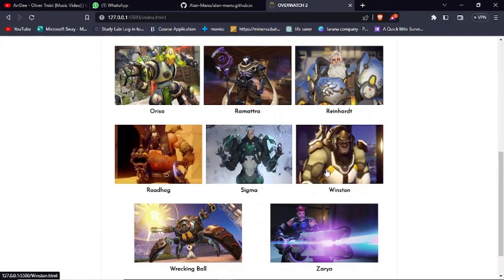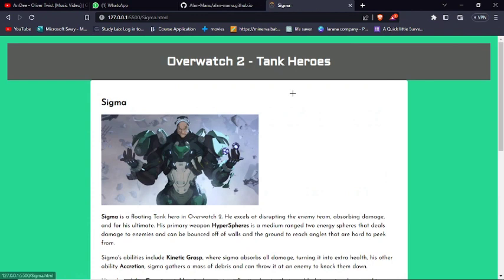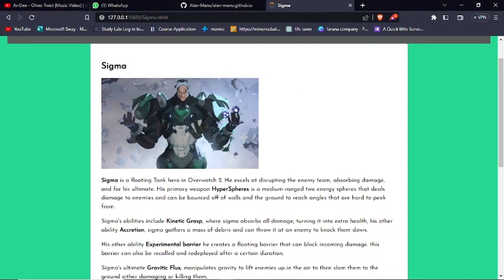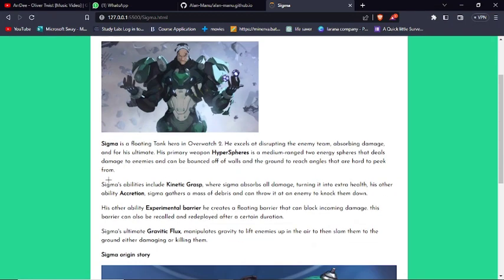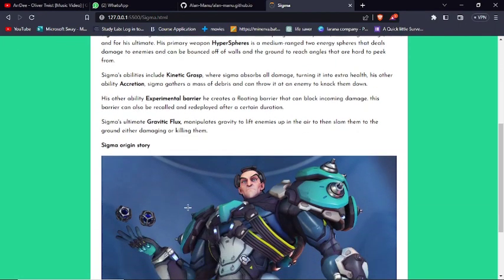Let's move on to the next hero, Sigma. So basically it's the same. An image to let the user know what the character looks like in game. Bold letters are given for the important points in the description of Sigma, which is his name, his primary weapon, Hyperspheres, and his abilities: Magnetic Grasp, Kinetic Grasp, Experimental Barrier, Gravitic Flux, etc.